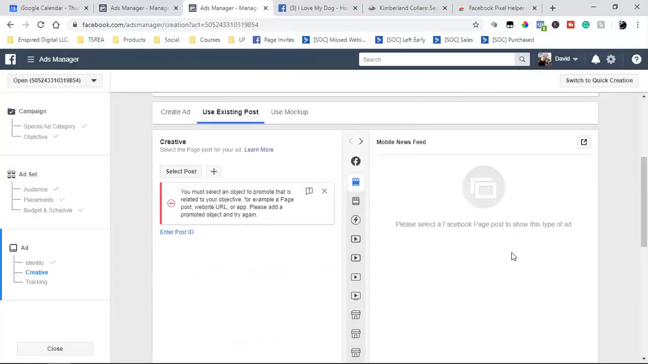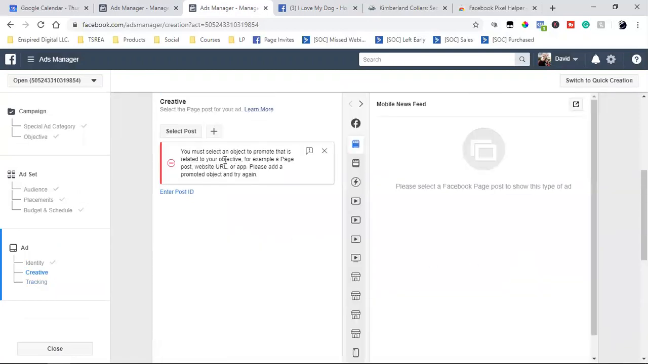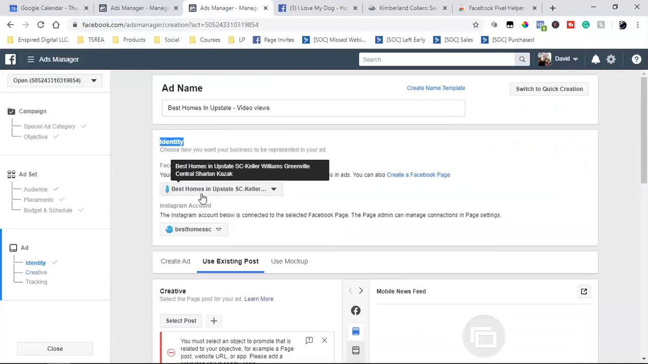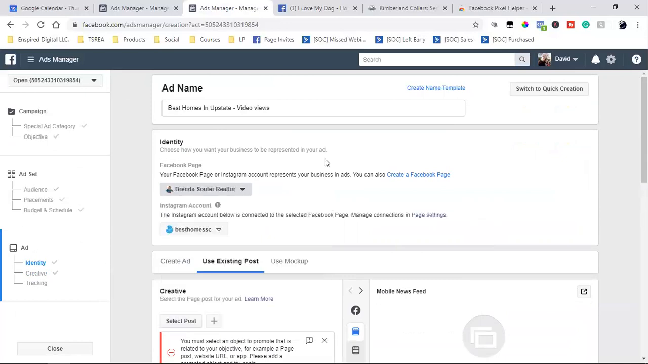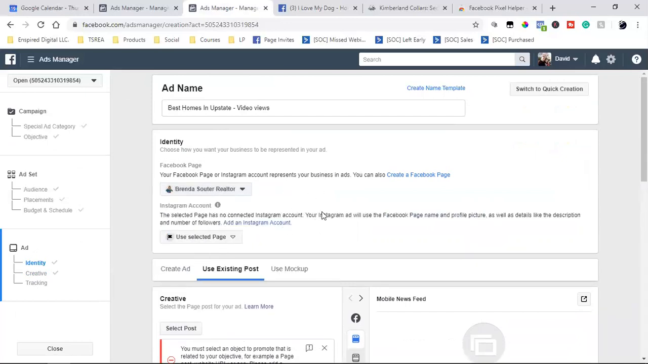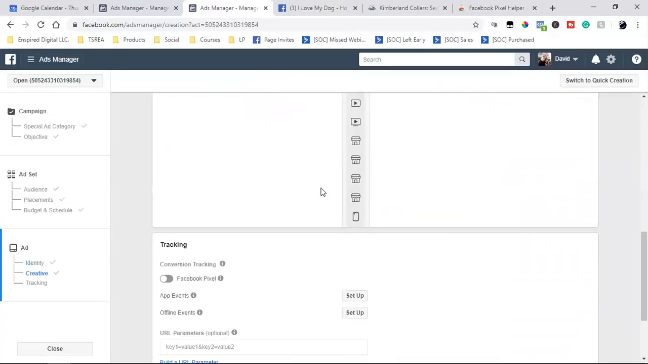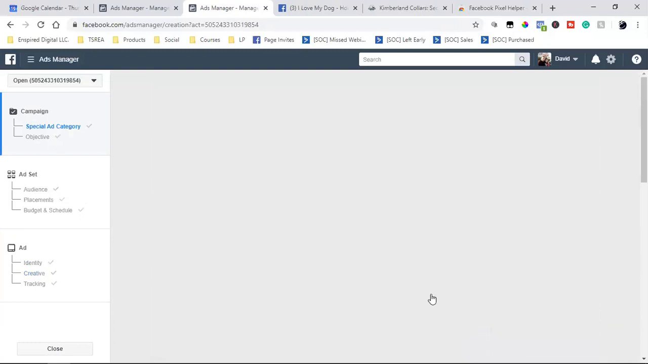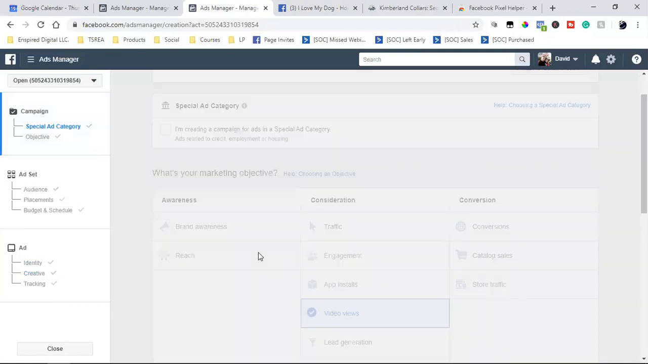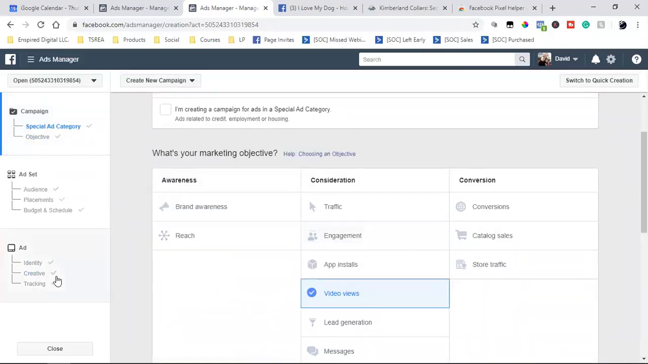And then down below, let me choose a different business page. Let's see if I can go with this one. Normally you would see, what category did I go under? Did I choose video views? There are a few more things right below that didn't populate just yet. We went with video views.